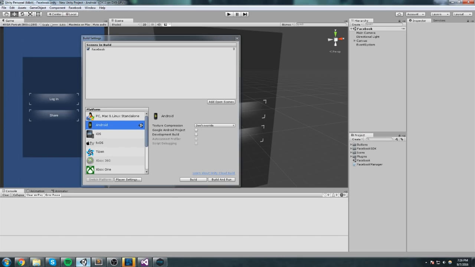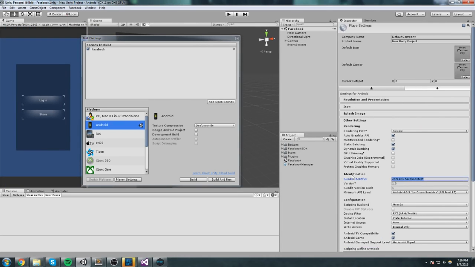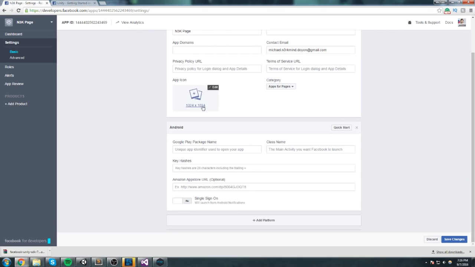Okay, so we're going to go back in our game and have a look at the player settings. In my case, it is N3K Facebook tests. I'll be copying this value, putting it here. And then the class name, this is basically just the name of your class. You can do N3K Facebook tests Facebook Manager. That's the name of my script, by the way, but I don't think it's actually required here. I'm just going to throw that in here.